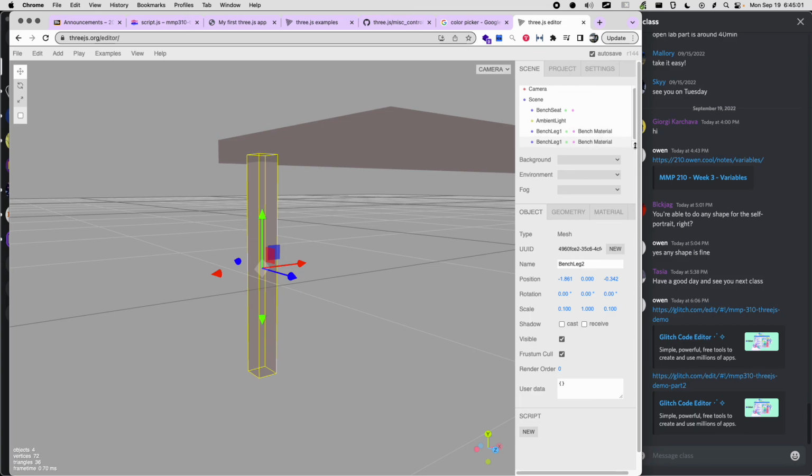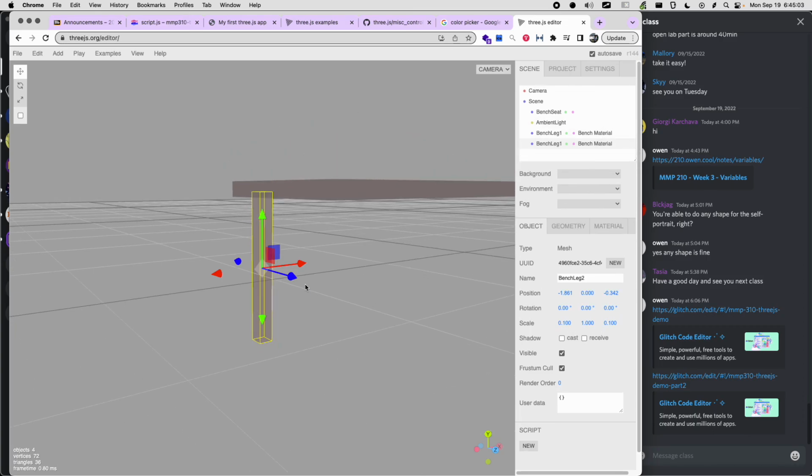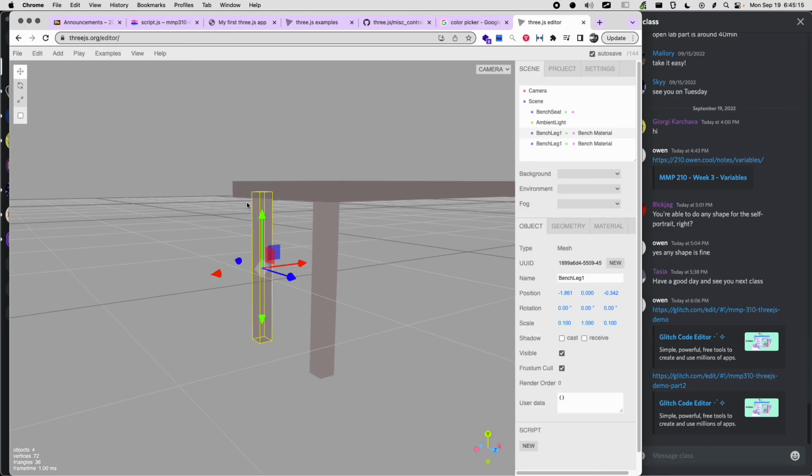And it has the bench material, so that's nice. And then I'll just move this over here. And then I'll select both of these. Can I do both? No. Can I do both over here? No. Okay, that's fine. So then I'll just clone this one.